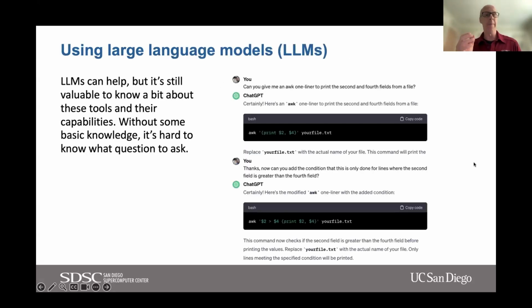So we are just about at the top of the hour. I'm going to touch on one last topic, and that is using LLMs. So I'm going to guess that pretty much everybody here has at least played around with ChatGPT. If you do any programming, you know that it's very helpful for helping you to write code. So LLMs can definitely help here, but it's still valuable to know a bit about these tools and their capabilities. So for example, if you didn't know that awk existed and what it could do, you might not even know how to ask the right question.